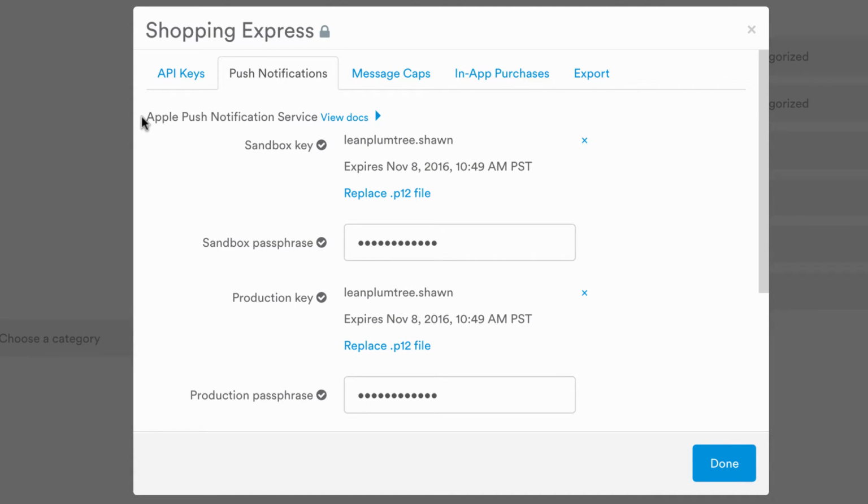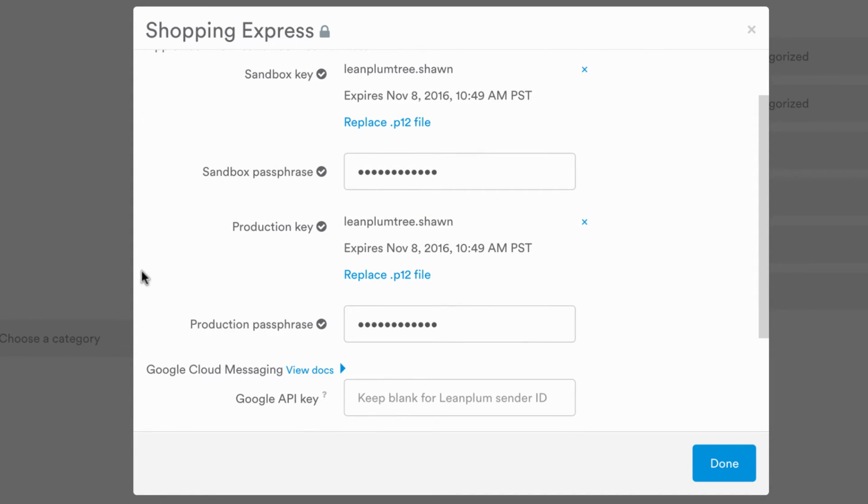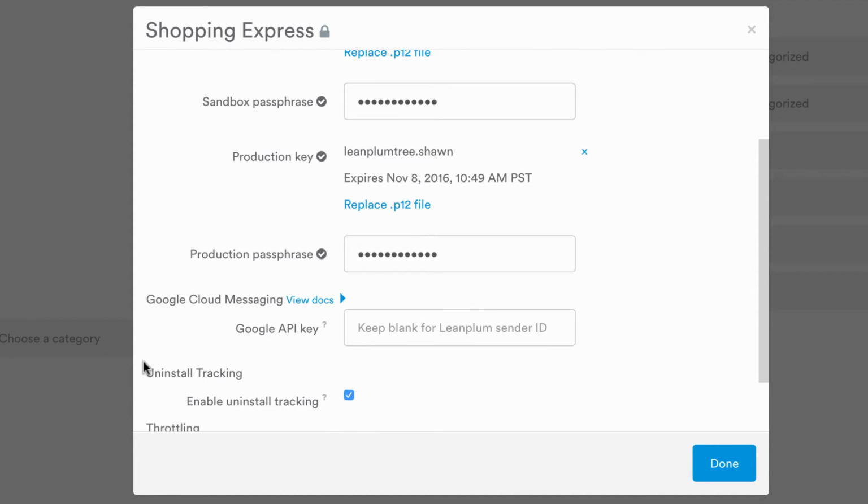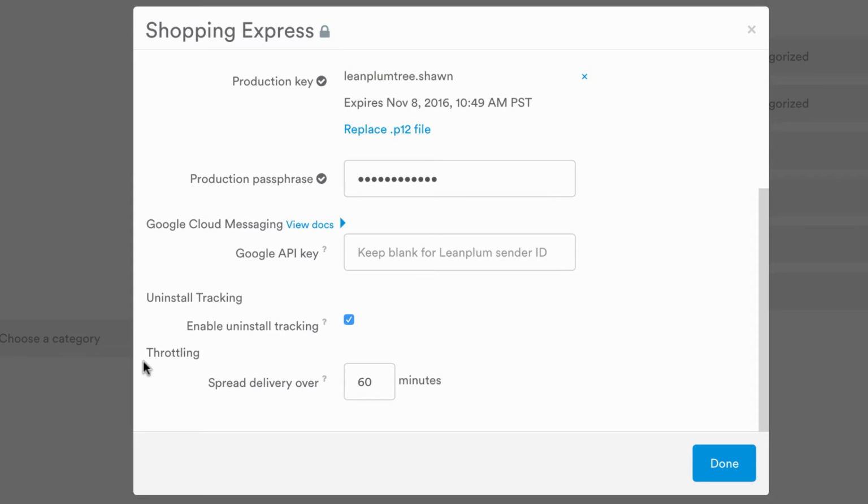The first section is where you can copy over to Leanplum your push certificates as well as your Google API key, which will allow Leanplum to send push notifications on your behalf. Next is a section for Uninstall Tracking. This is a metric that Leanplum captures for you automatically if enabled. We track this on a daily basis, so you can understand a baseline of how many users on a typical day either uninstall your app or turn off push notifications from the device level.